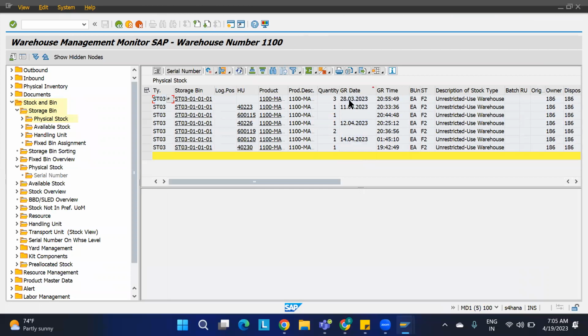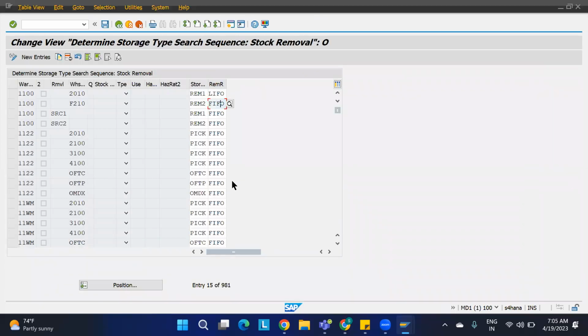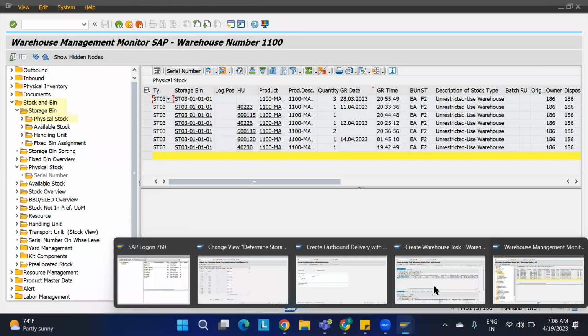Okay, so we are taking 5 materials. So what are the different bins it is going to consider now? First 3 bins it will trigger. First 3 bins, all are 1, 1, 1 only, but they are having the HU. Okay, so like that it is going to trigger. Now we're going to check that.